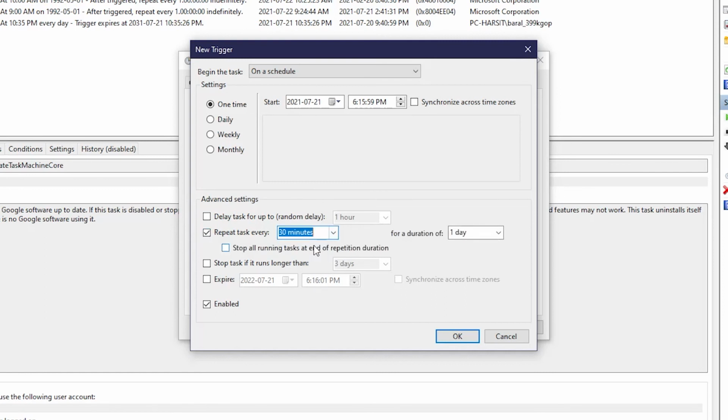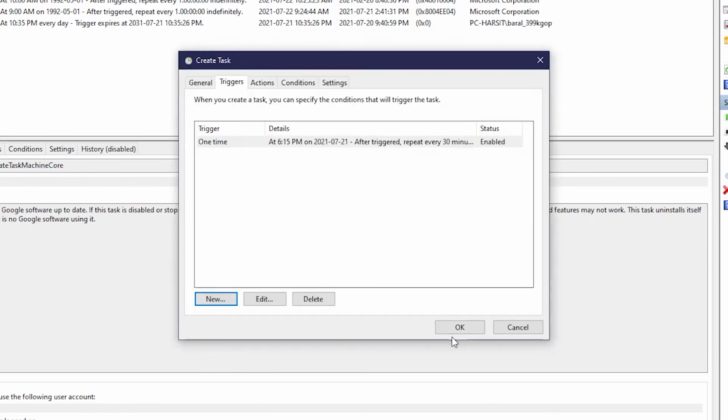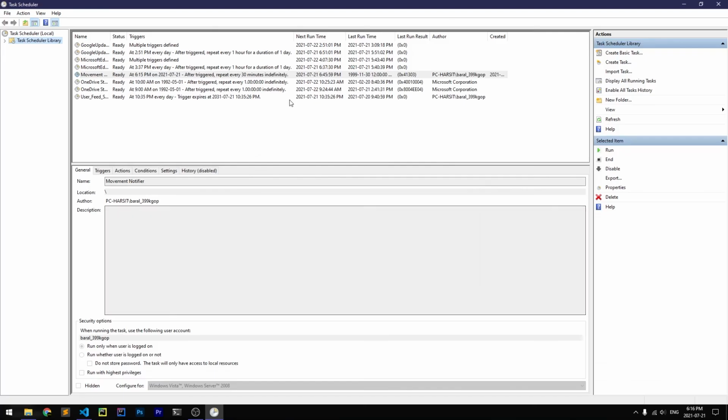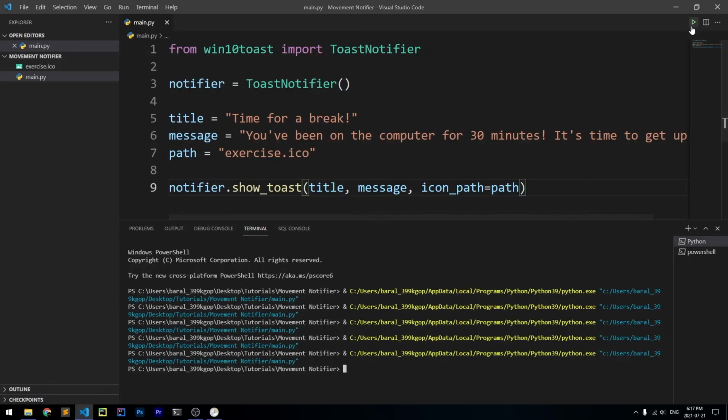And you can change this to whatever you'd like. And the duration is going to be forever, so we'll say indefinitely. And hit OK. Hit OK again. And now we have our task. So you're just going to have to trust me that this runs every 30 minutes forever. But for now, let's go back to our script and just see what would happen. So let's run our program.